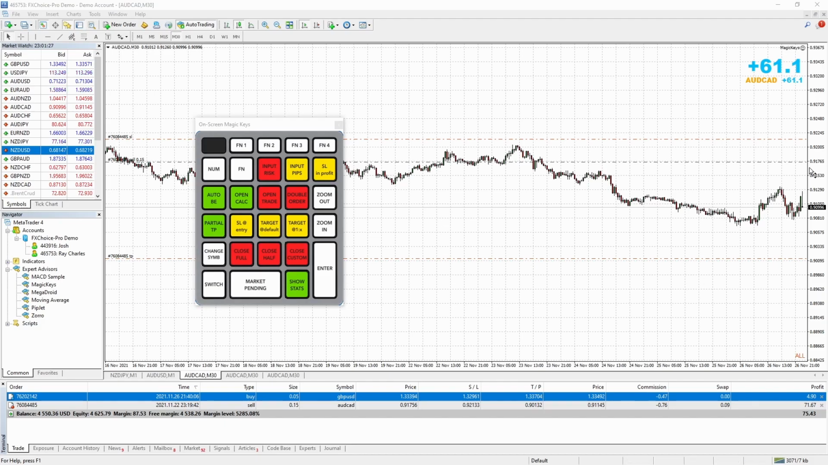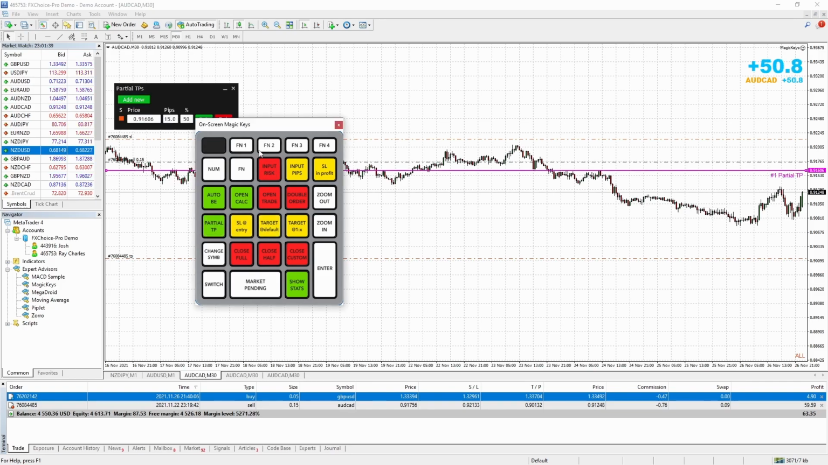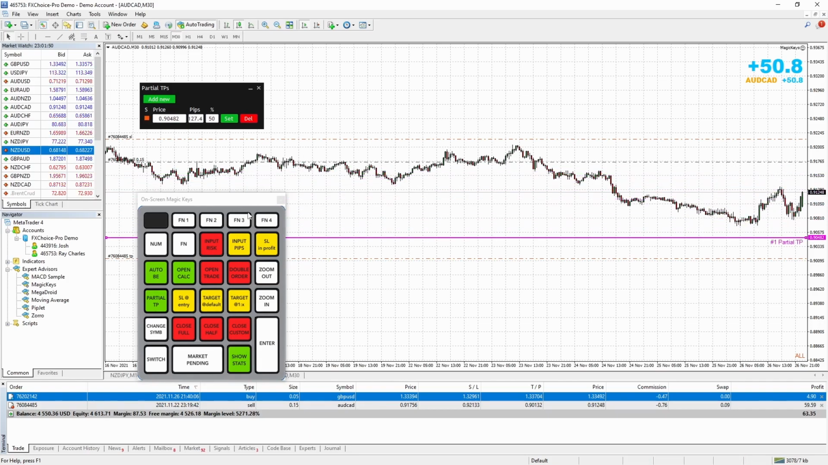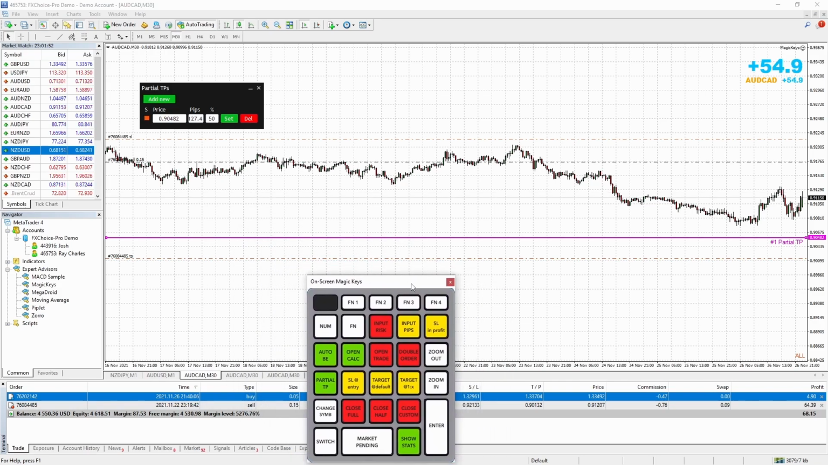A few more management tools that we're going to look at are the partial take profit button, the auto break even button, and then the stop loss at entry button. So first we're going to start with the partial take profit button. If I hit this, you'll see that I get a little black window up here that says partial take profits, and I can adjust this pink line now. I'm just going to get this out of the way here.